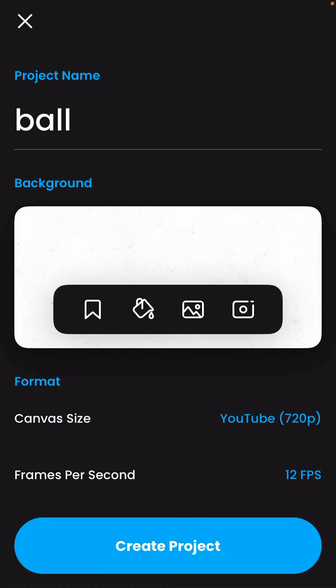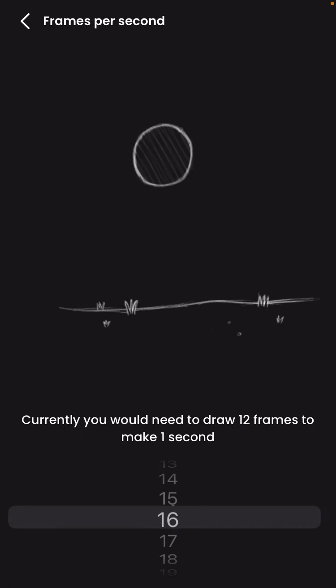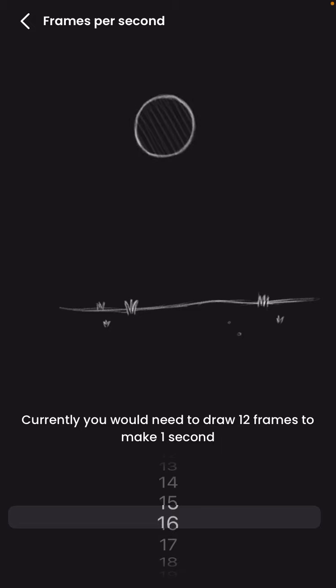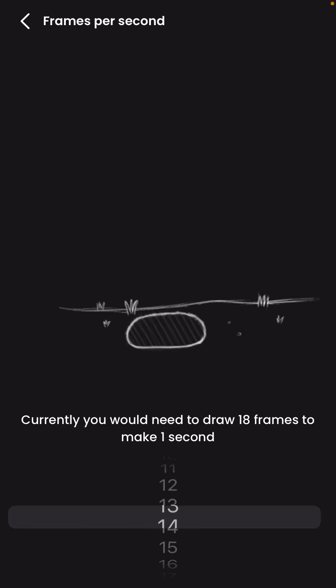So a good way to start is by doing a simple ball bouncing animation. A good way to start, in my opinion, is on 12 frames per second. And as you slowly get better, I suggest you do 16 frames per second and 18.